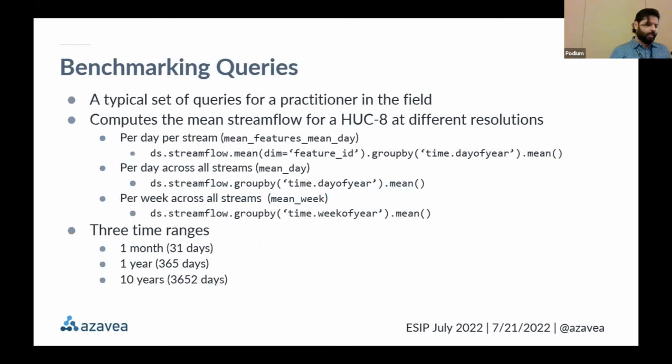A typical query, when we say, is something like the mean stream flow in a HUC-8. So here we have 3 variants. One is the mean per stream per day, one for all the streams in a HUC-8, for example, per day, and one for all the streams per week. And we're running this on a month, a year, and a decade of data.